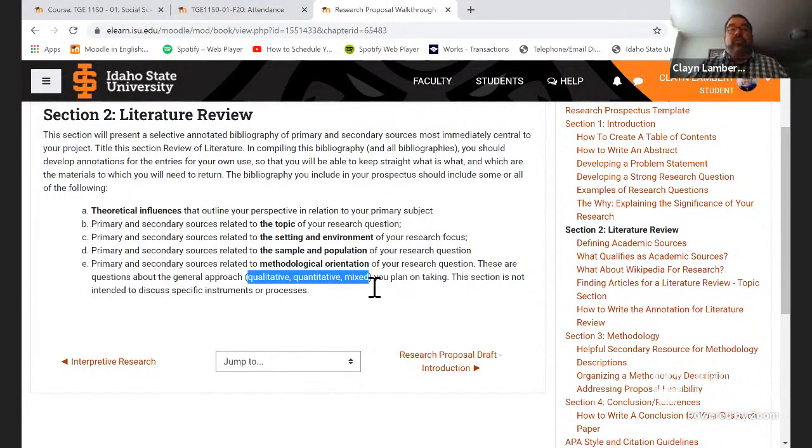So going back to our research question, when we look at the answer to our question, how would we find that answer? What kind of answer would it be? It would be either qualitative or quantitative. And you're going to need to explain to me why you are using that approach. Why do you think that approach is the best way to find the answer to the question?